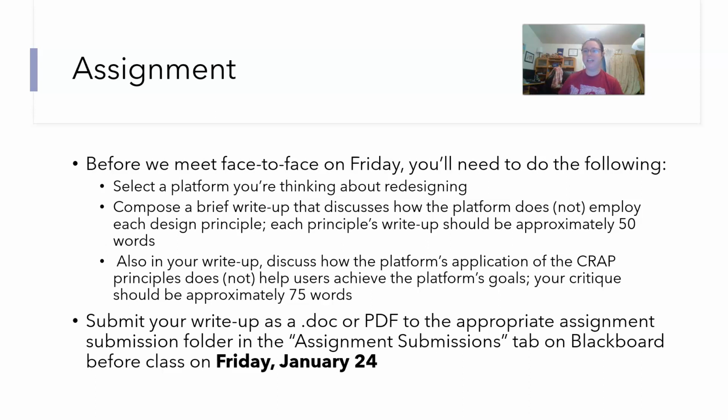If you can bring it in around 40 to 60, that's a good word count to aim for on each. Also in your write-up, what I want you to do is discuss how the platform's applications of the CRAP principles does or does not help users achieve the platform's goal. And your critique on this should be approximately 75 words.